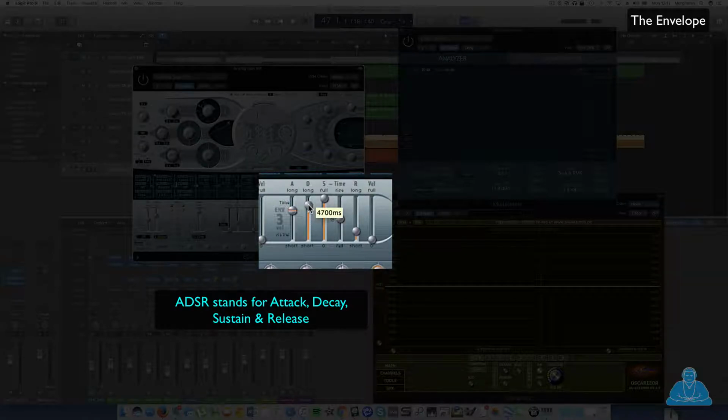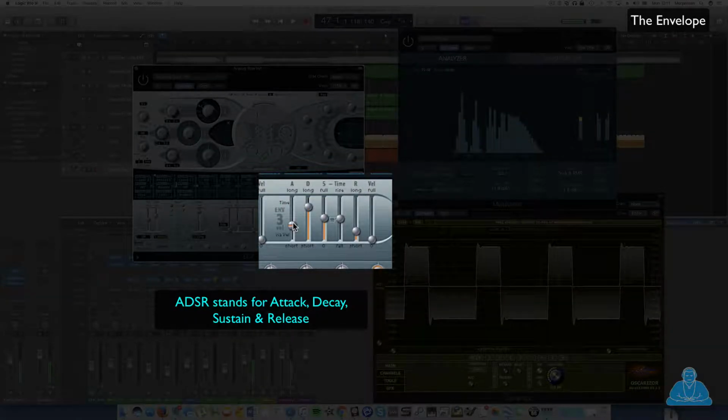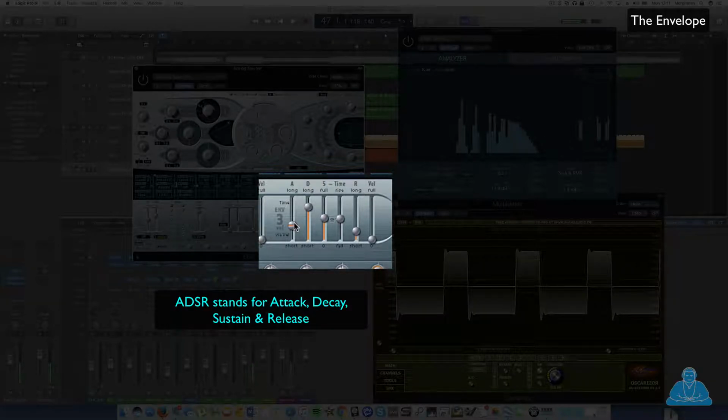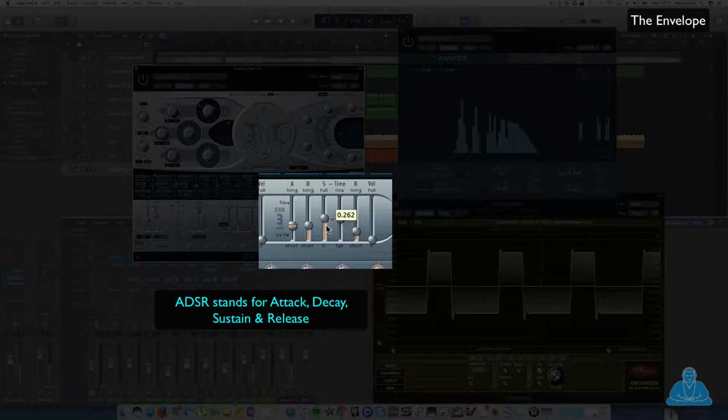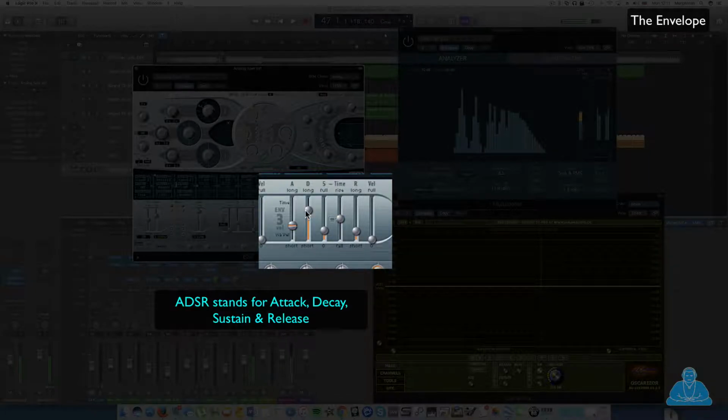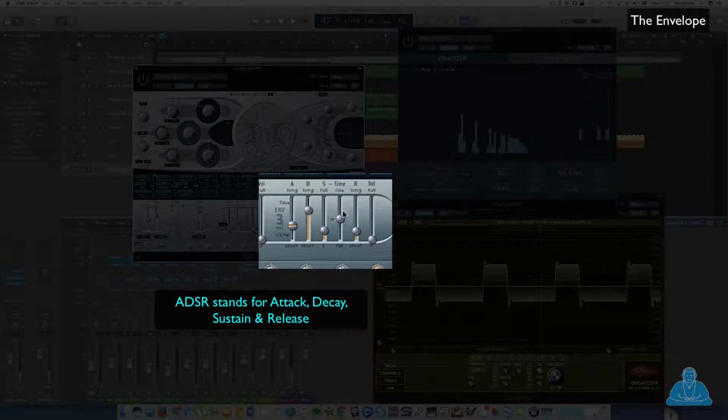So let's turn that up, turn the sustain down, and make the attack a bit faster. You see it's dying away slowly. Or I could do it quickly. Put that down lower. There you go, you can see that, hear that.